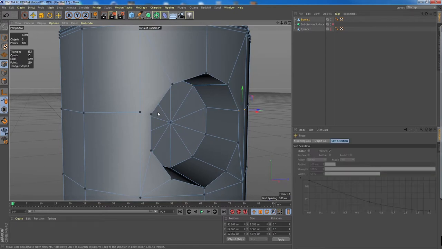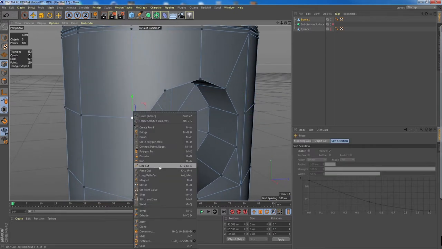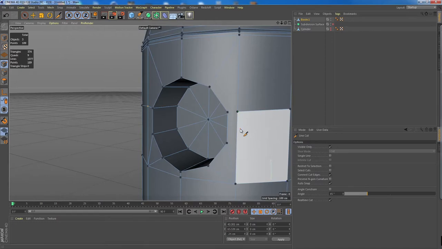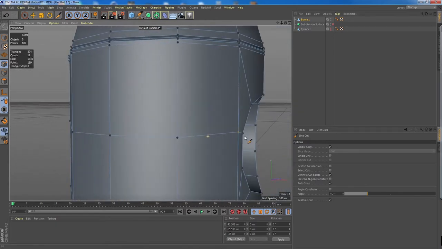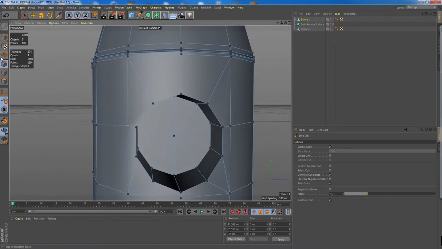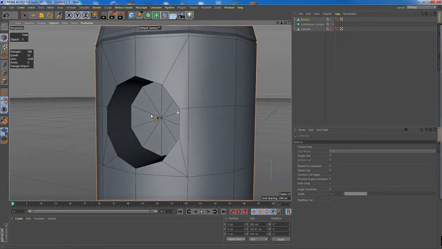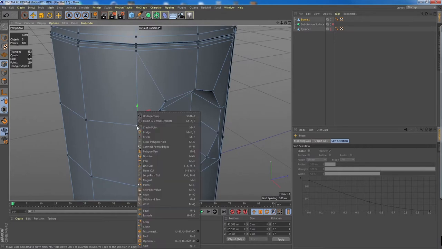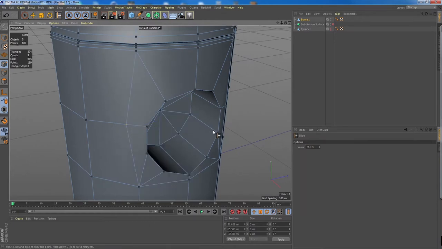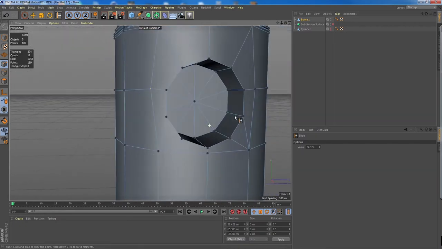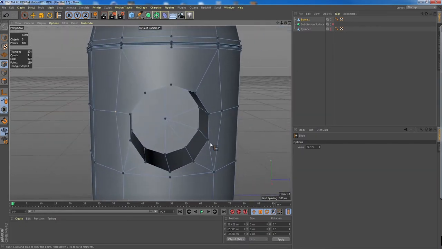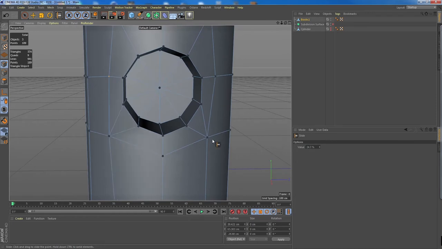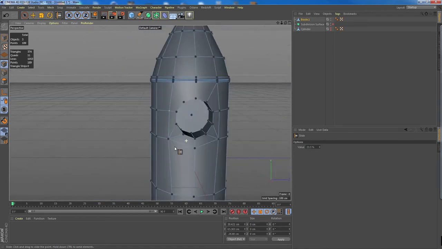Now we can go again to the knife tool here, line cut, and we're done. Okay. Let's see here now. So I want to slide this a little bit to the side here. So let's slide it. So this one here. Slide this down. Right.